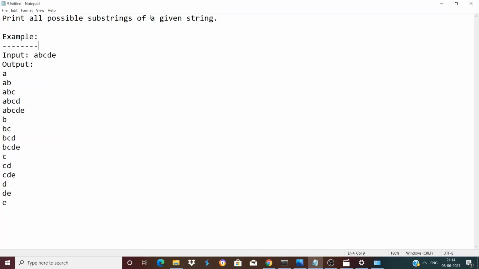So first of all, let's see an example input and output of the problem. As I have just mentioned, we are going to print all possible substrings of a given string. So if the input string is ABCDE, we have to print all the possible substrings of this given string. So we have to print A, AB, ABC, ABCD, ABCDE, then B, BC, BCD, BCDE, then C, CD, CDE, D, DE, and E. So we have to print all the possible substrings.